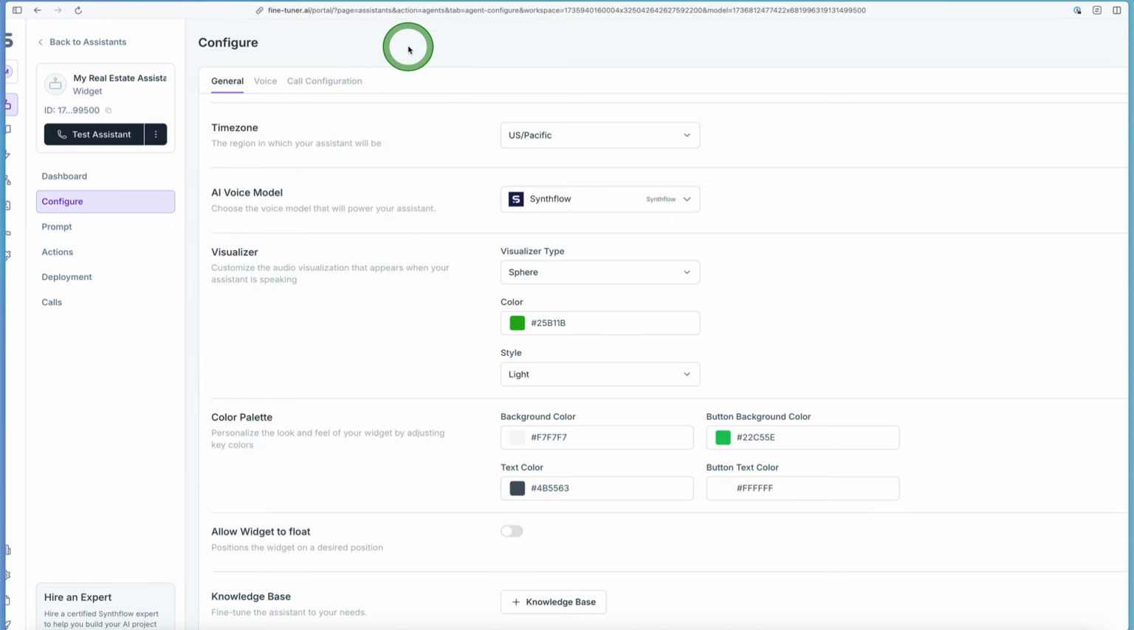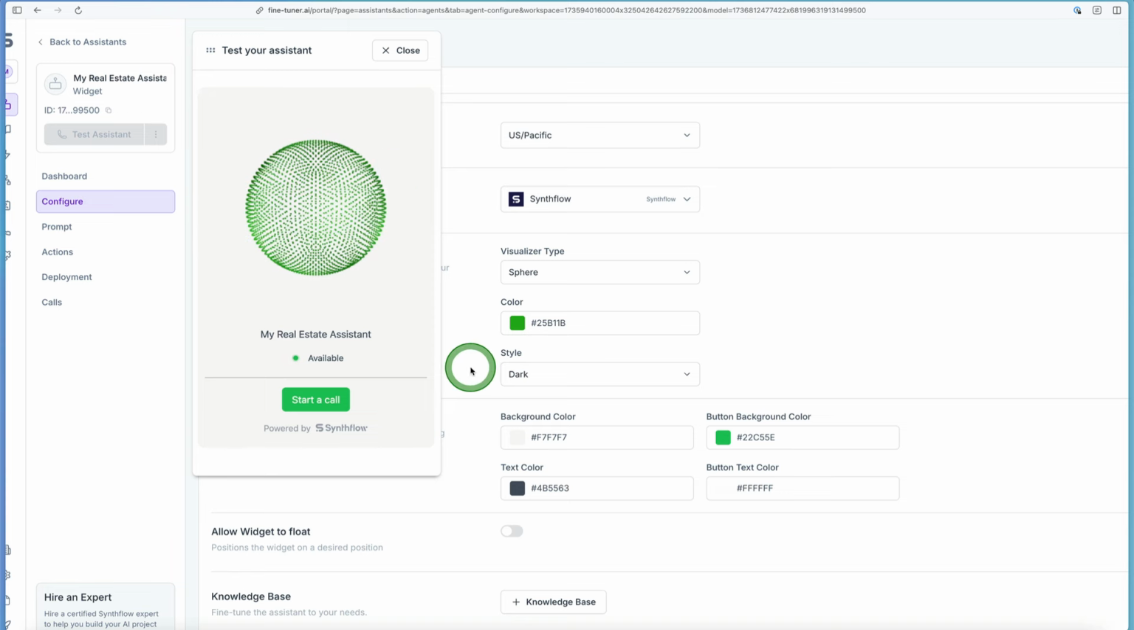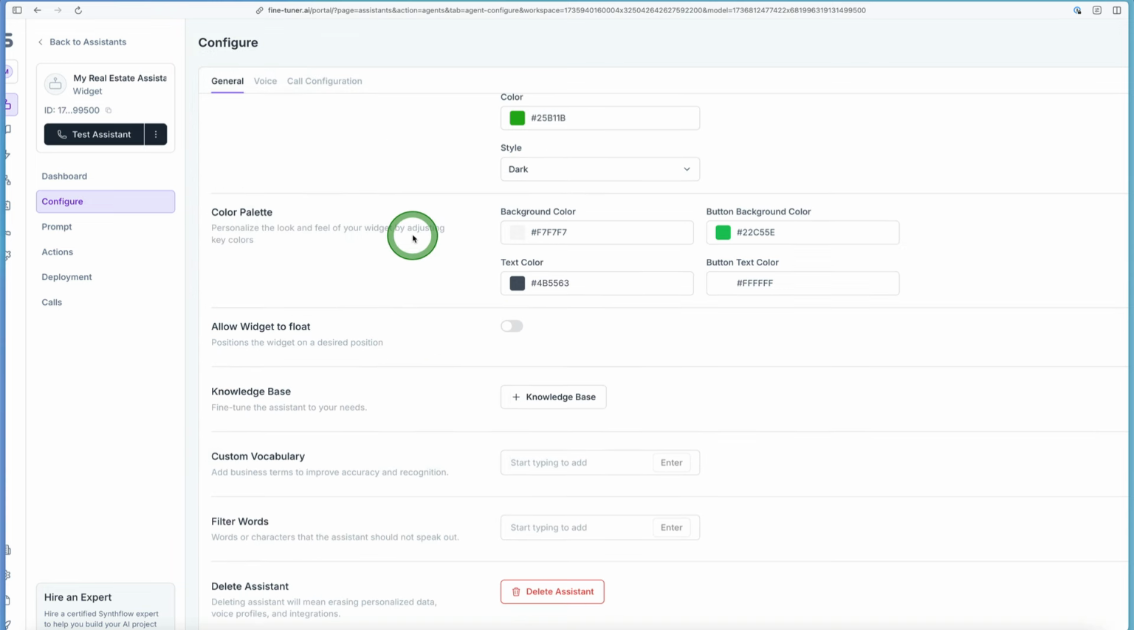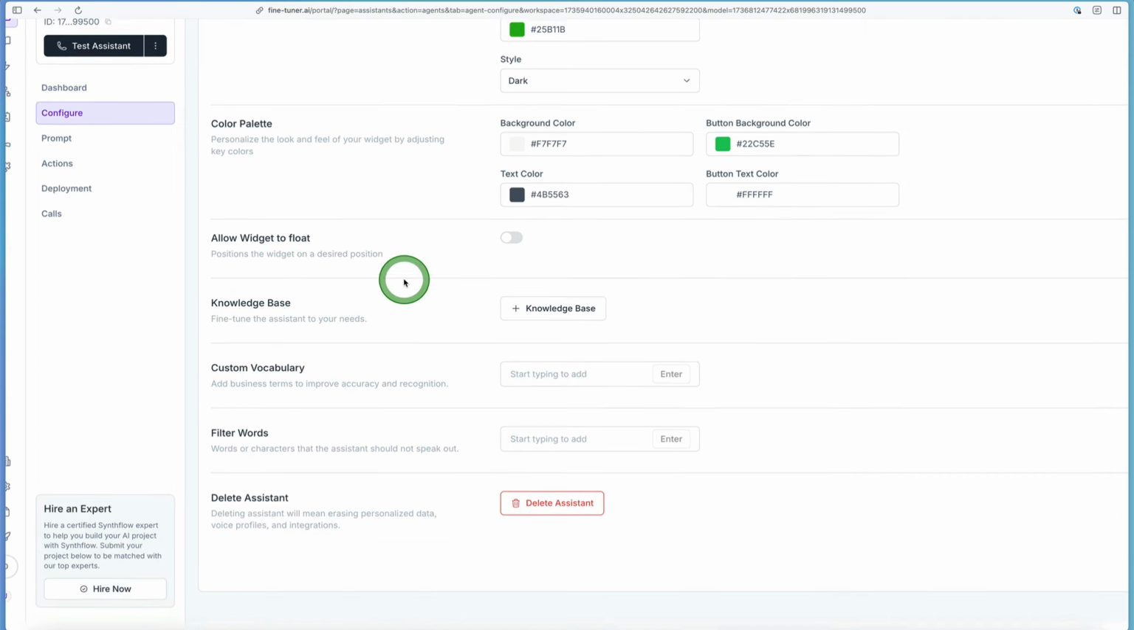So we'll go ahead and close out. We'll test out this assistant later once we've added some additional information. We can move over to a dark mode. We can see what that looks like. Right now, the style is for dark mode and light mode. You can change the background color, the button background color, and more. You can make this assistant look just like yours.